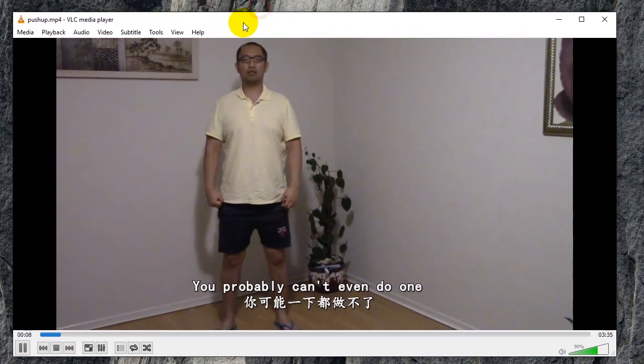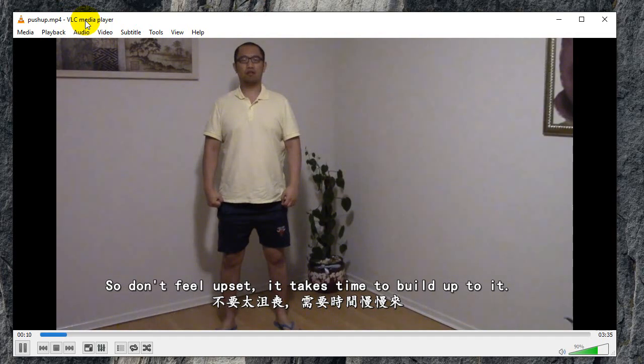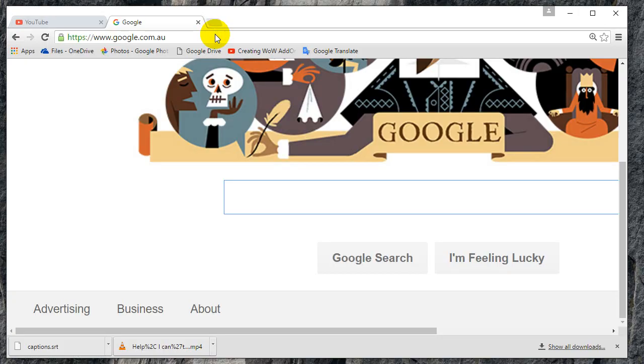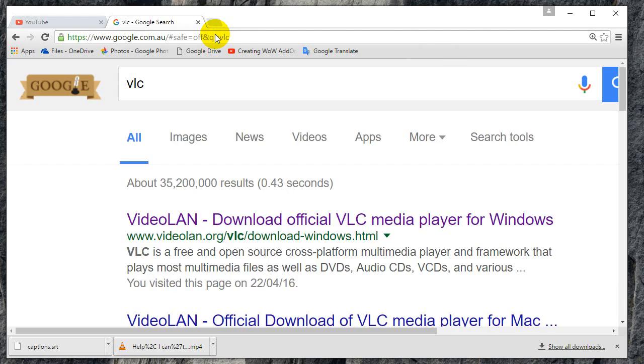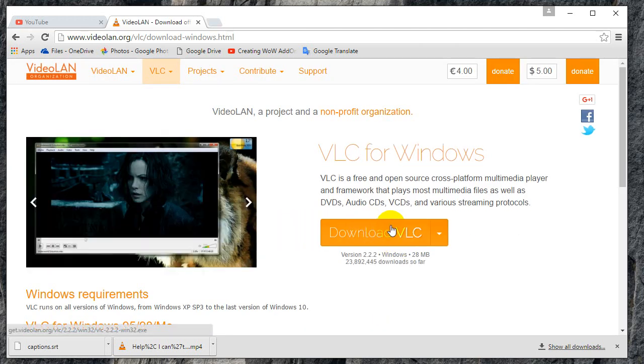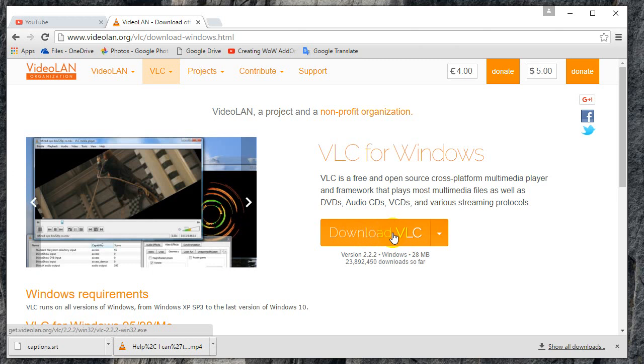Now, if you don't have VLC Media Player installed, then you might need to install that. So if you just Google VLC, you will see that the first link, download official VLC Media Player, and then you can just click on download VLC and you should be able to get it.